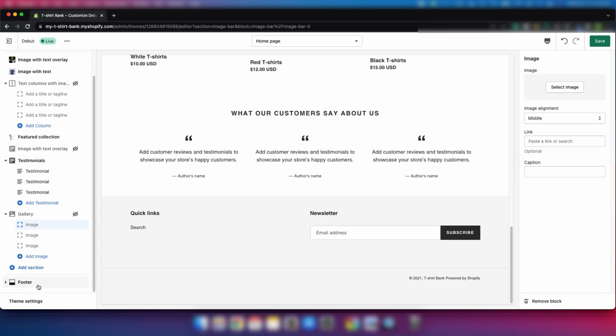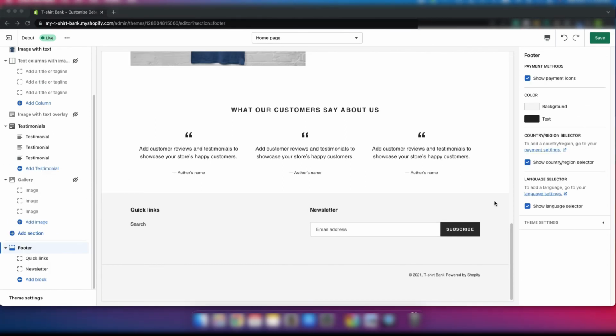And the next one is footer. In this theme, there is very little flexibility when it comes to editing the footer. So as you can see, you can make the change here. You can choose whether to show the payment icons or not. You can also change the color of the background and the text. You can also decide whether you would like to show the country and region selector and the language selector. Moreover, you can add blocks if you want in the footer section.